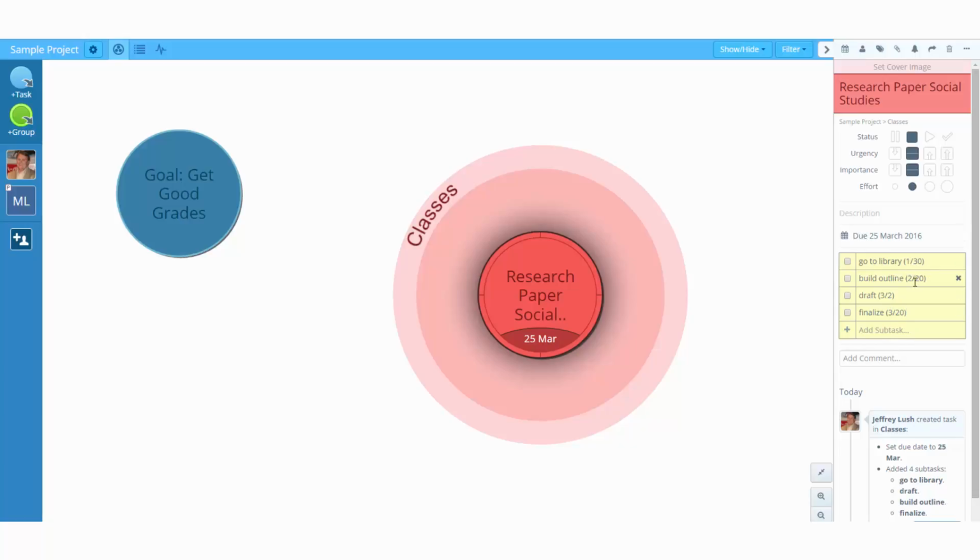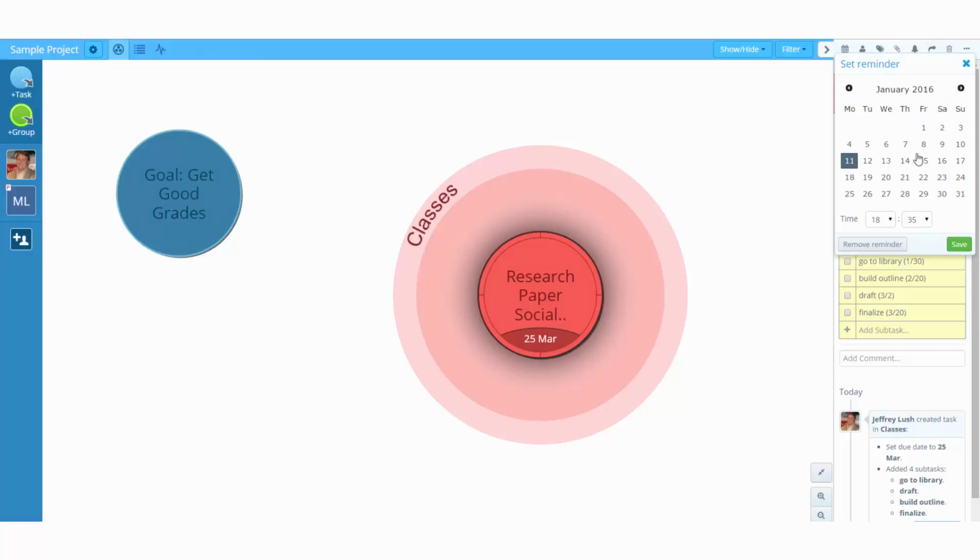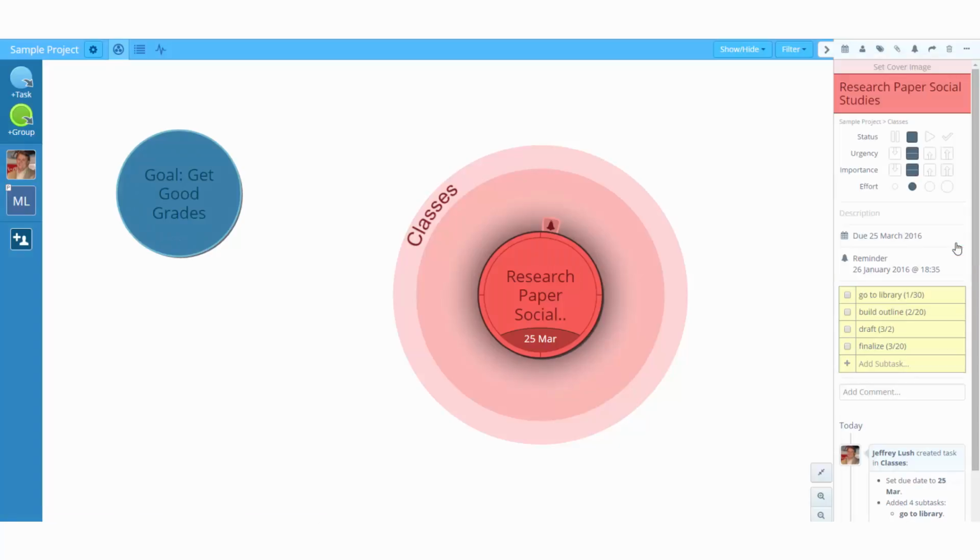Now notice here I have all 3 of these, but my ultimate goal is still 25 March. Now I want to set reminders. So I just go in here and I add a reminder that says, oh, okay, I need to go to the library, but I want to be reminded of it, let's say on Monday. So I'm going to hit reminder, and it's going to remind me at 18:35 to go to the library.